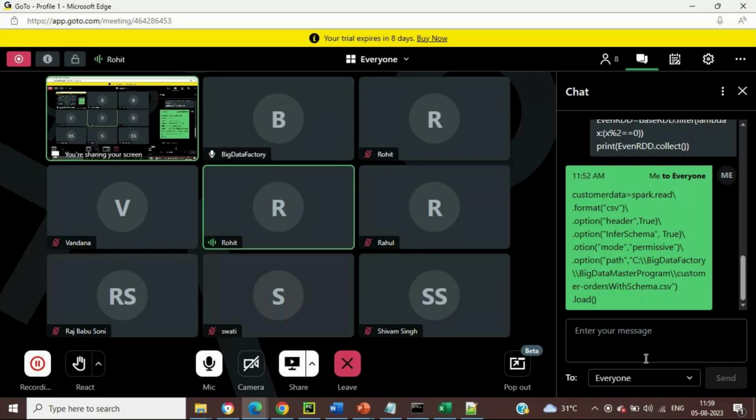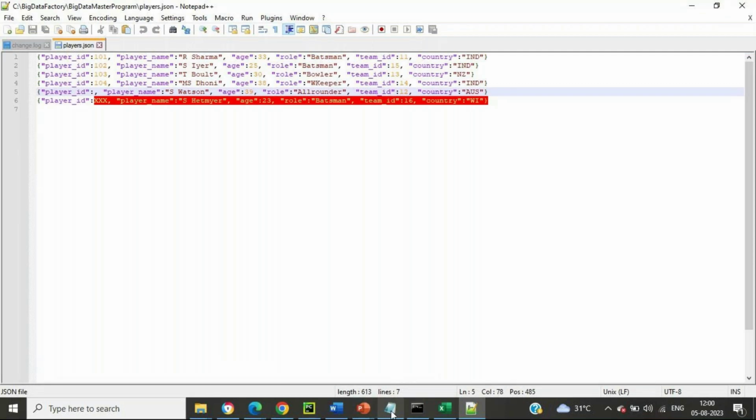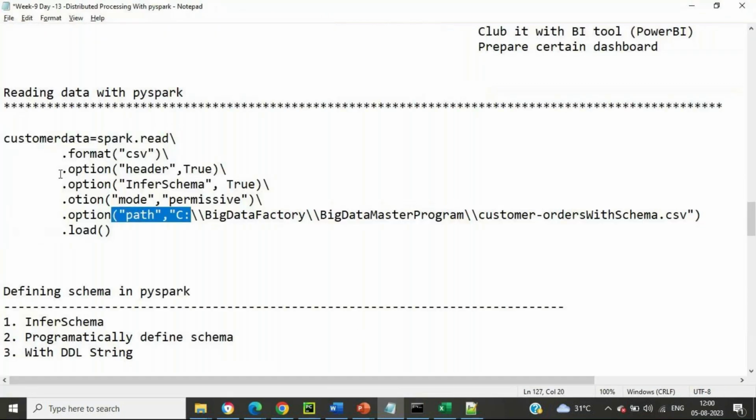One query here, Ashok. With the header and infer schema options, is there any issue with the sequence? We can put the header first and then infer schema after that, or any order. There is no issue. You can put the options in any order, the option can be over here, and permissive can be after the format. So ordering will not create any problem.